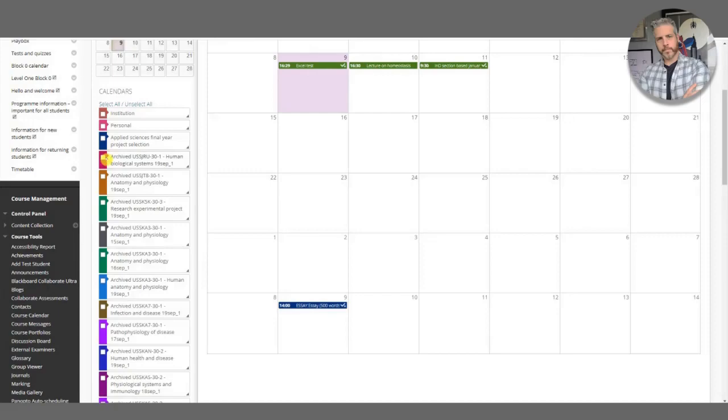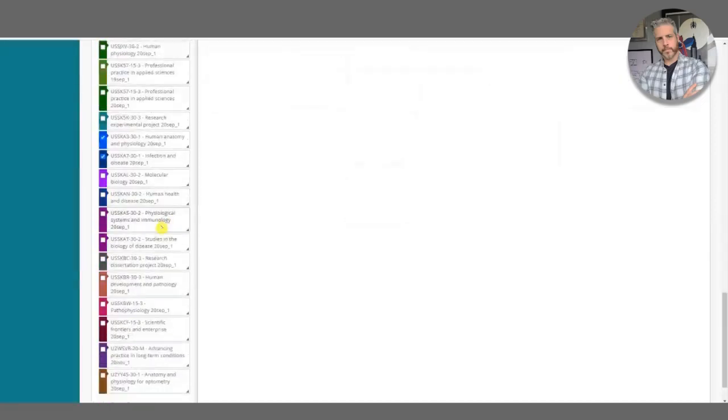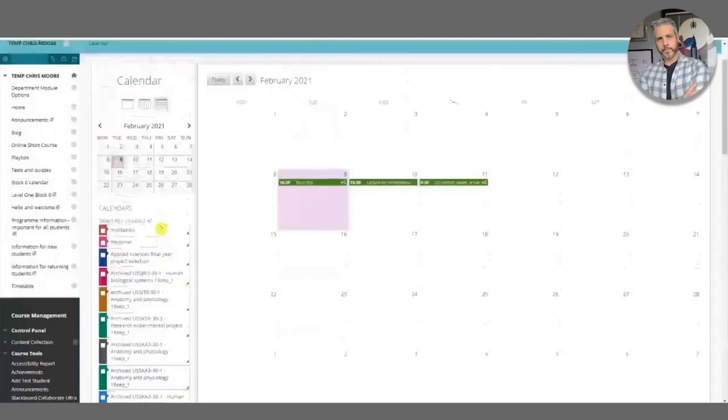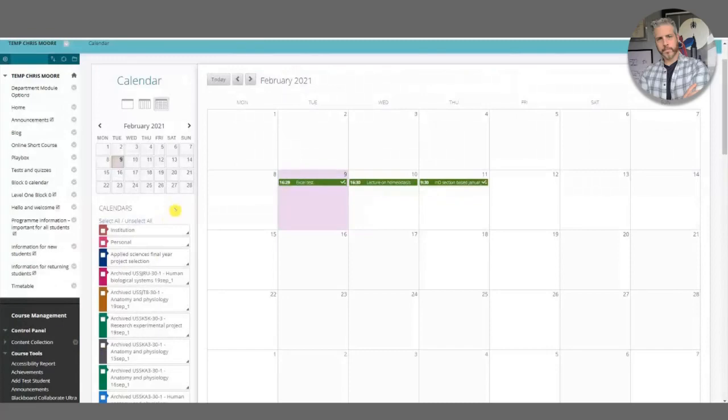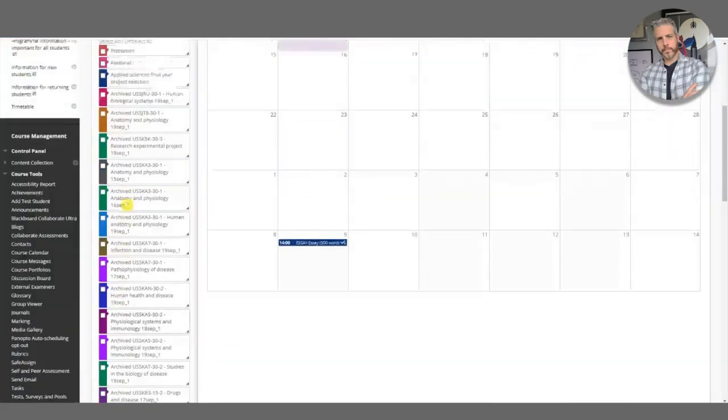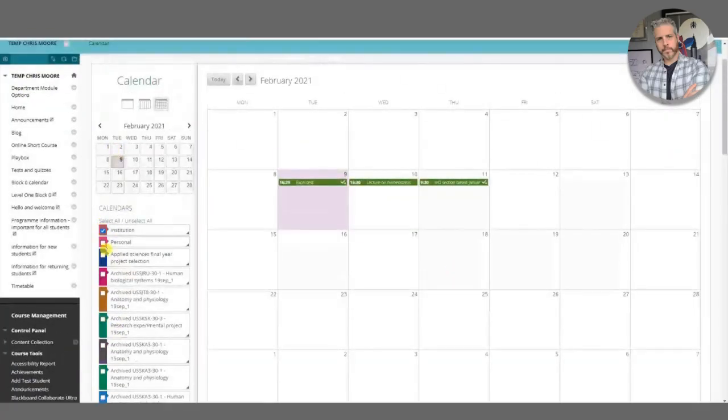And so for the most part, staff would have tons. Students would only have those that they're currently enrolled on. They wouldn't necessarily have the archived runs or anything like that. You've got the institutional one. They have their personal one because they can use Blackboard calendars to make their own appointments. The institutional one can be for things like inspirational lectures. So if we stick with this, these green ones here are things that I've added to the calendar.